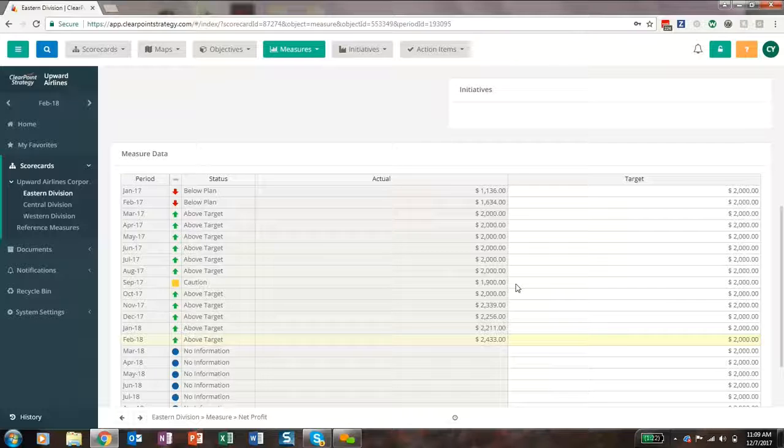We use total flights to calculate percent of on-time flights, maintenance cost per flight, and more. So how can we ensure that all of those measures are referring to the same total flight number? Well, we could spend time debating the numbers we used, or we could just add a reference measure to ClearPoint.